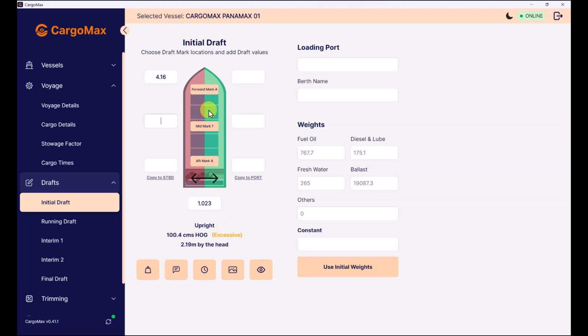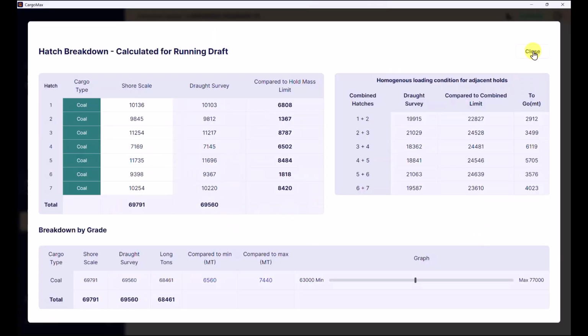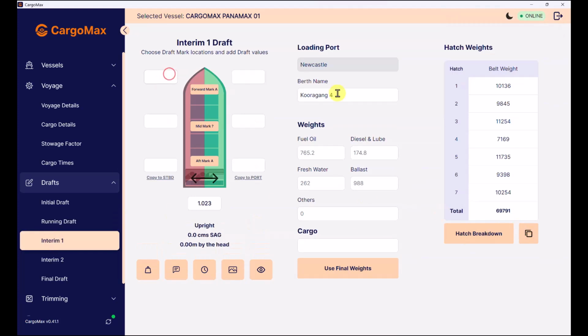In the next menu, we enter all of our draft surveys. I'm a fast typer, so don't worry if you can't keep up. There is an area for the running draft, which is encouraged to ensure the vessel's condition is checked before trimming. We don't want any nasty surprises. On the right side, we have an area to enter the shore scale tonnages provided by the terminal. This button gives us a hatch breakdown at every stage, so we can monitor the belt error closely.